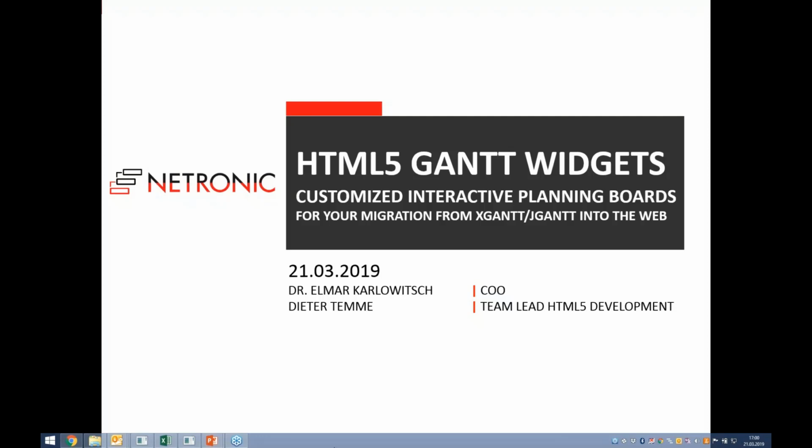Today we want to show you how you can easily achieve a migration of your current Xgantt or JGantt based scheduling application into the web. And the most efficient way to do so is using a customized interactive Gantt chart widget provided by NETRONIC.